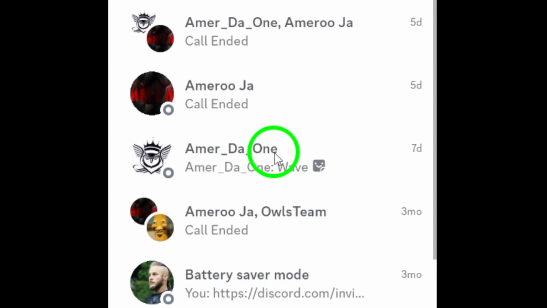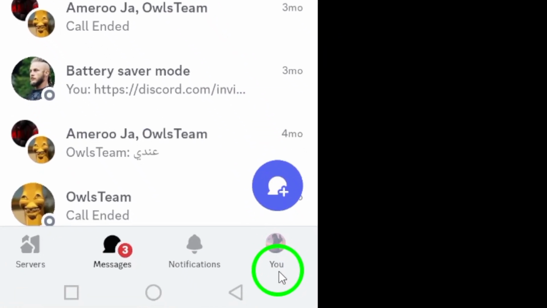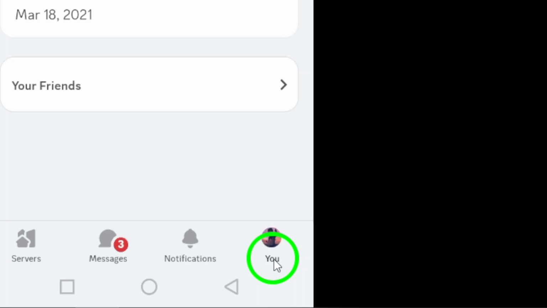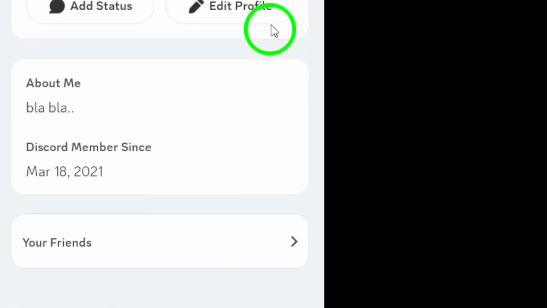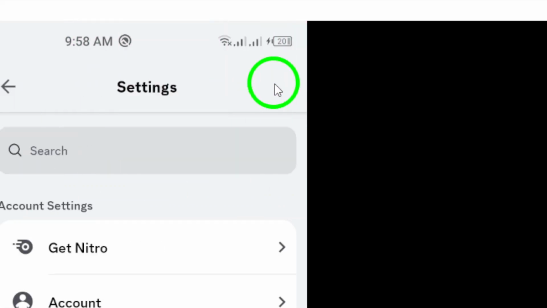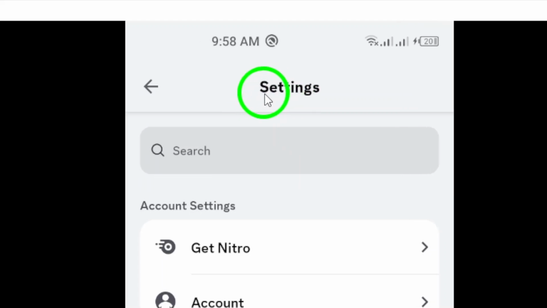Once you're inside the app, look to the bottom right corner of your screen and tap on You. This is where you can access your personal settings and preferences. Next, you'll want to tap the gear icon, which is located at the top right corner. This will take you to the settings menu, where you can customize your Discord experience.